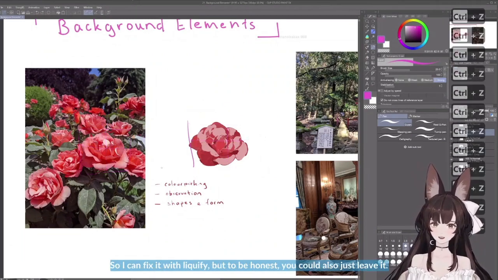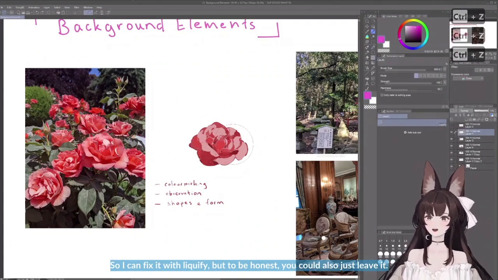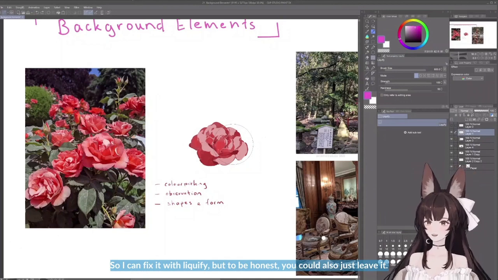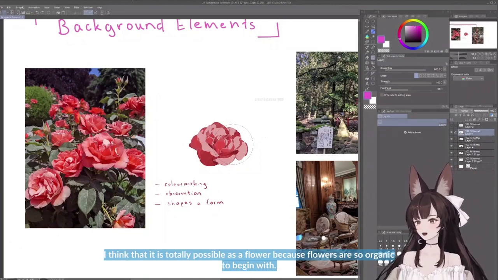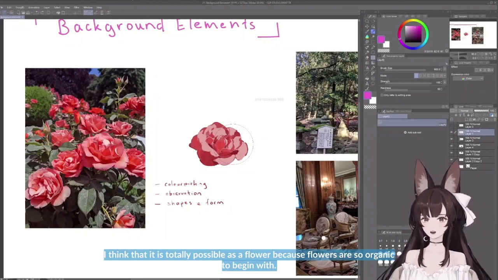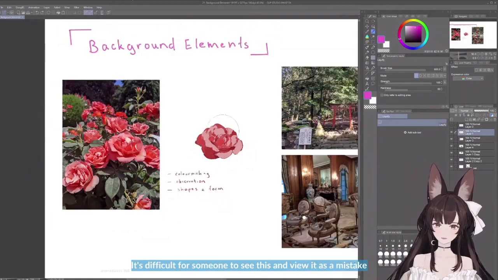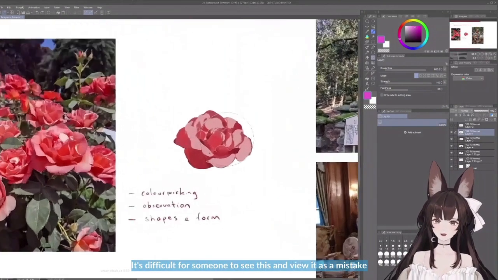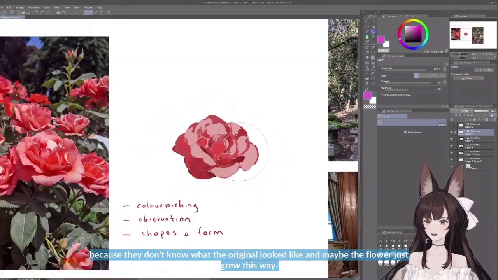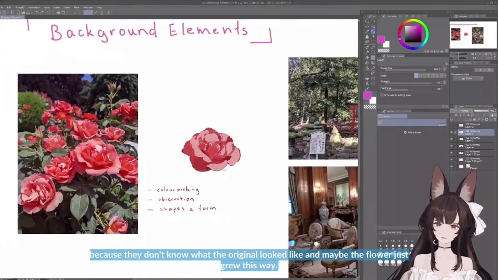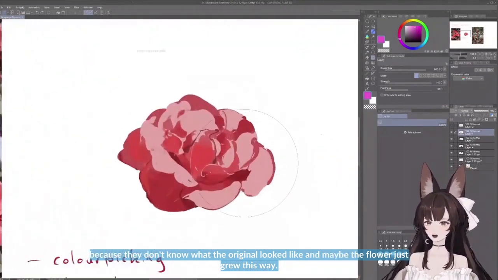So I can fix it with Liquify, but to be honest, you could also just leave it. I think that it is totally possible as a flower, because flowers are so organic to begin with. It's difficult for someone to see this and view it as a mistake, because they don't know what the original looked like, and maybe the flower just grew this way.